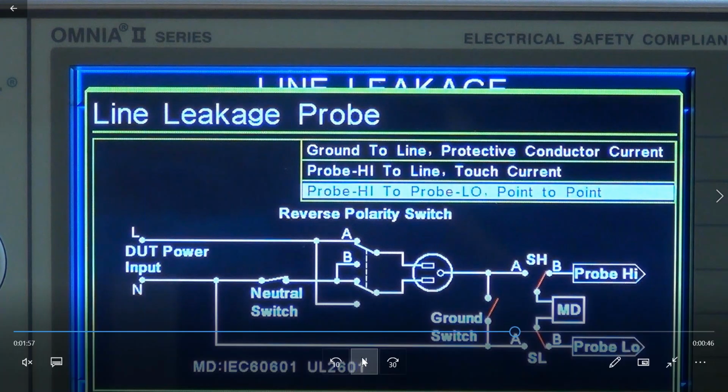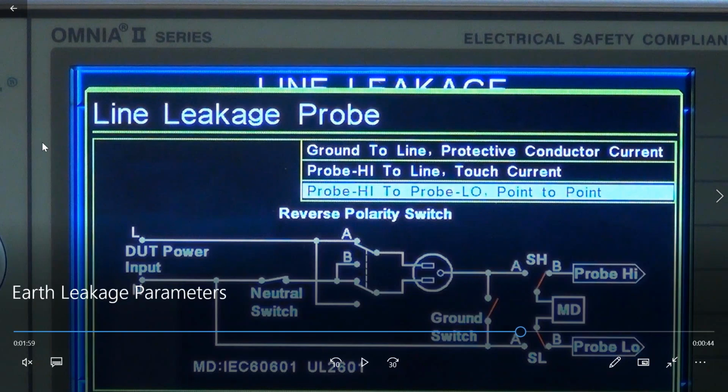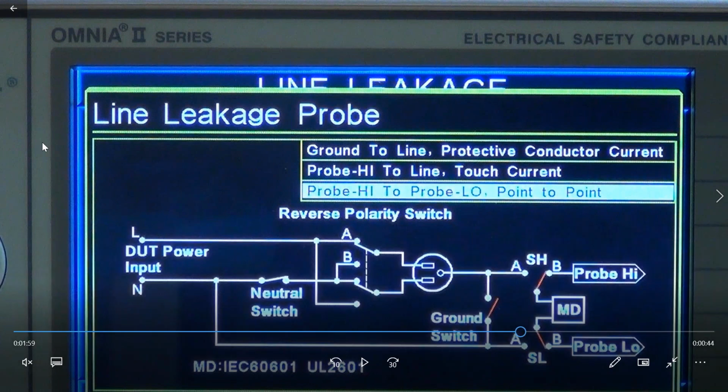Lastly, we have our point-to-point leakage current, which could involve an applied part, or multiple patient currents, or a patient leakage test, or point-to-point leakage, in other words. And as you can see, the difference here is, if you focus again on the right side of the picture, the switches SH and SL are both in position B.